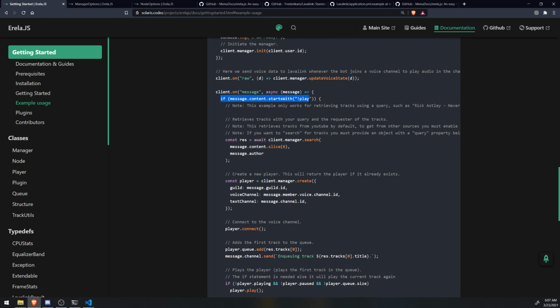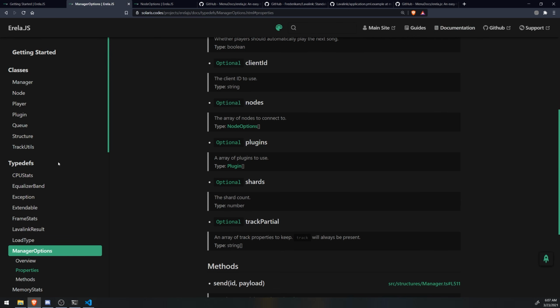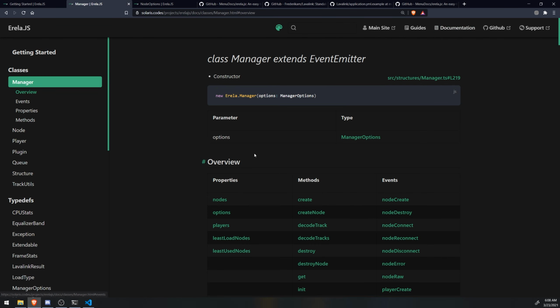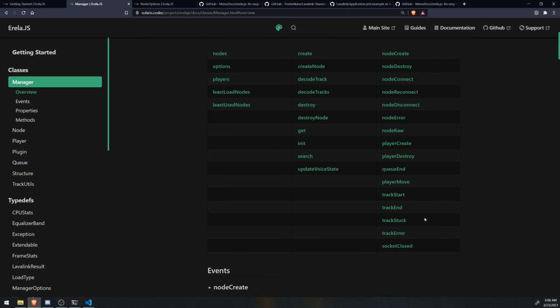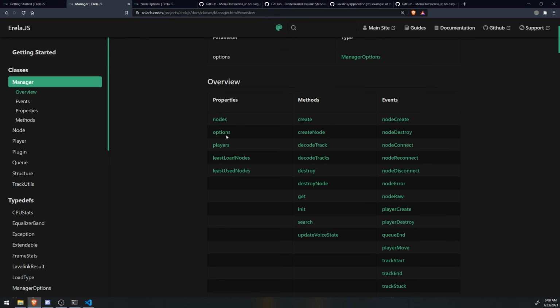Basically, what we have here is we're checking to see if the message starts with !play, because that's the command. So the exclamation mark is our prefix. And then right over here, we have client.manager.search. That's the method, and I'll go to the documentation so you guys can read what it actually does. It's self-explanatory, but you should actually read what it does.